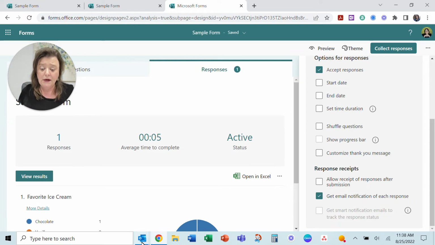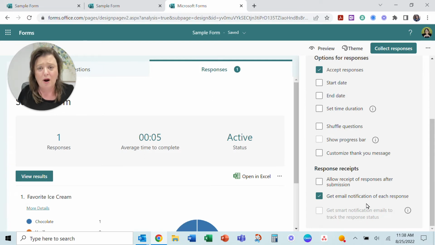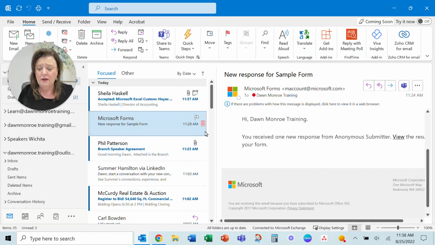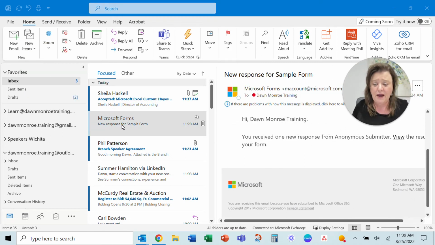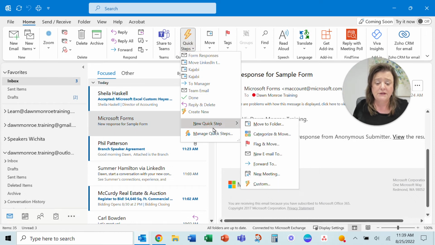But when it comes to my email, I know I can use Power Automate and add something so it sends it to more than one, but let's take care of it just in Outlook. That's probably what you're going to have to do. So when I get a form like this, Microsoft Forms, this is the response form coming in. I could make a quick step. Now, a quick step can be a new quick step. You can move something to a folder.